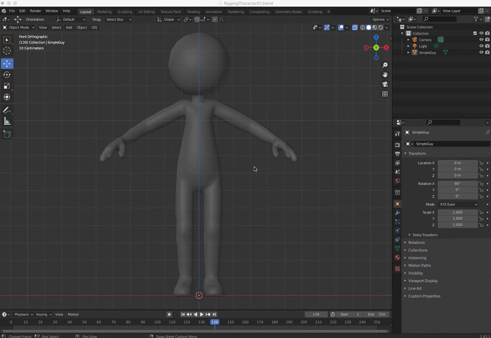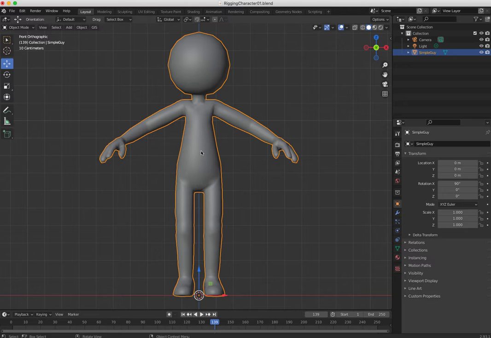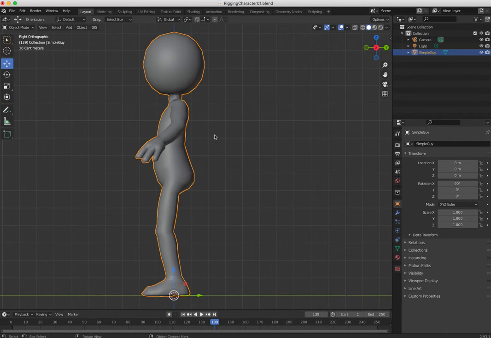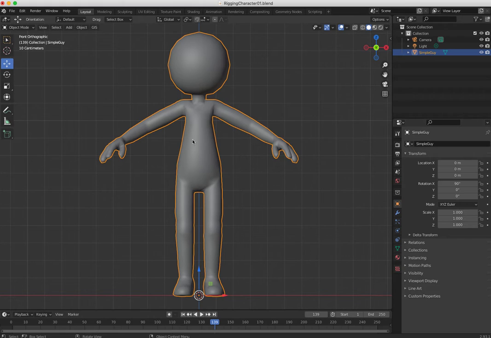We're going to rig this simple character we have here. So that's my character. I'm in the front view. Press number 1 for the front view, 3 for the side view. And one important thing is to make sure that the axis of the character is at the origin.